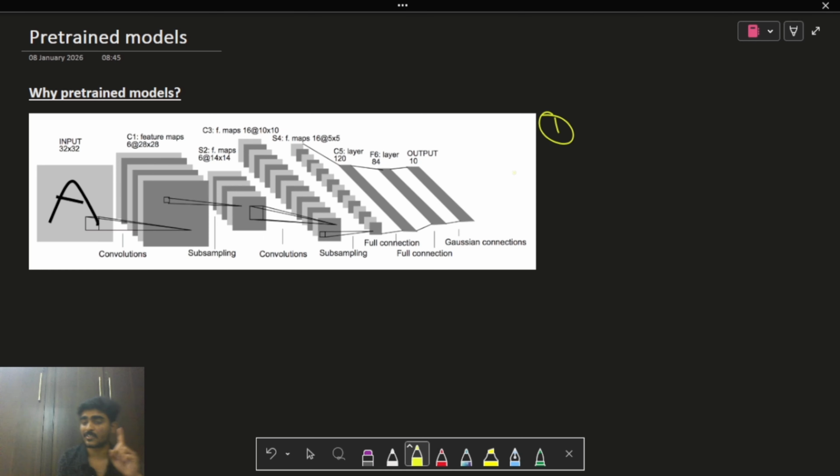The very first reason is, let us say as a student or individual, I want to build or train a complex CNN architecture. In this case, I'll require more training data. Why more training data? Because I'll have more convolution layers. More convolution layers correspond to more training data, and more training data corresponds to more computational resources, which are nothing but more GPUs.